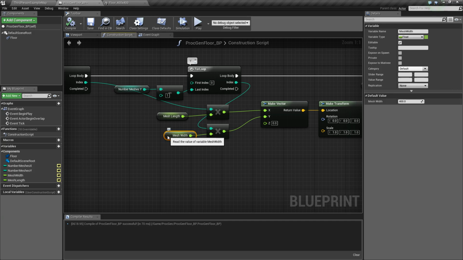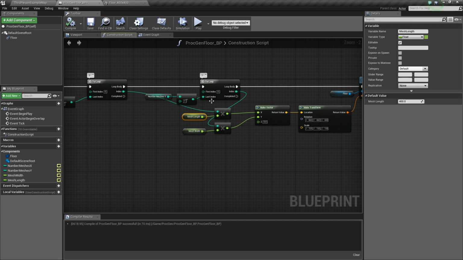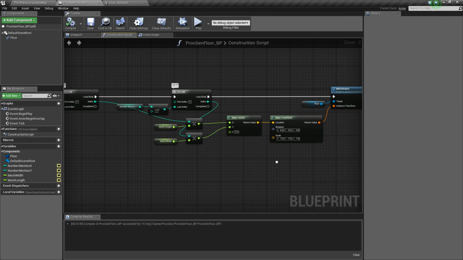Now make sure again that your length is plugged into the for loop for the x, and your width is plugged into the for loop for the y, right? And hook it all up like that, right?